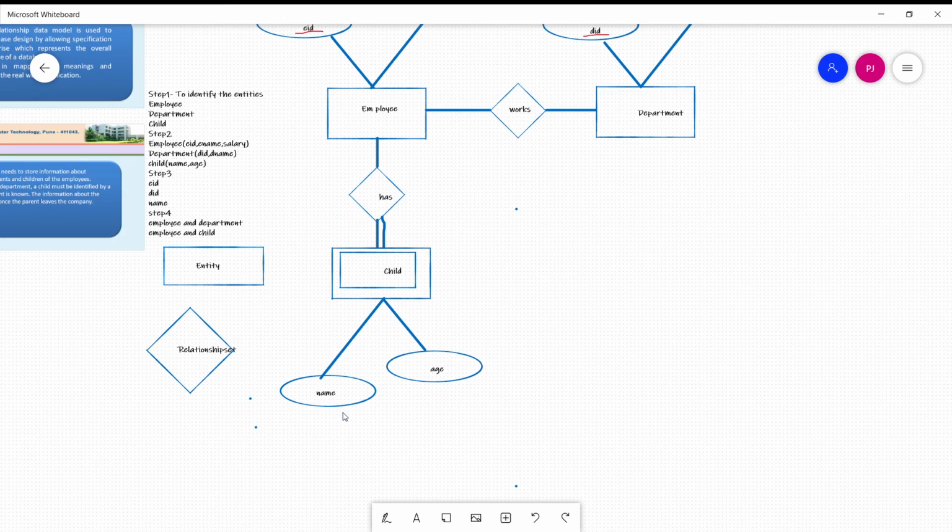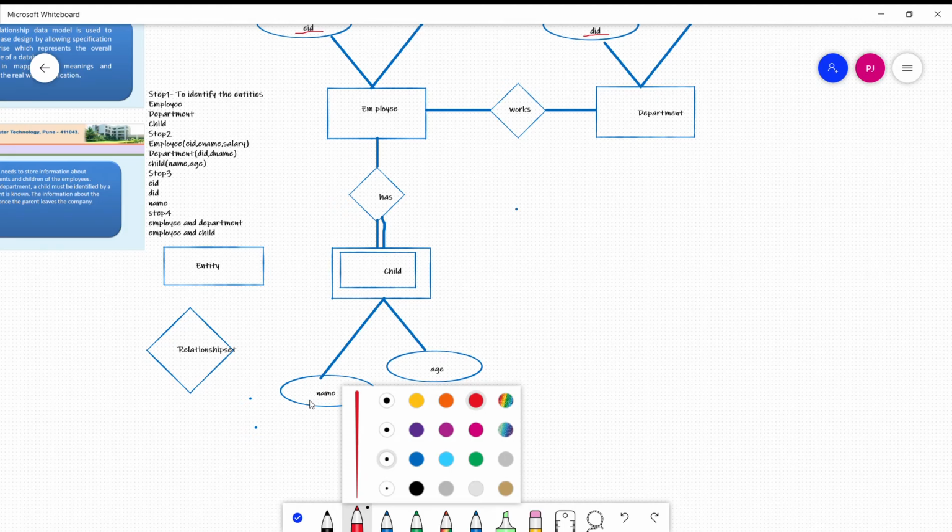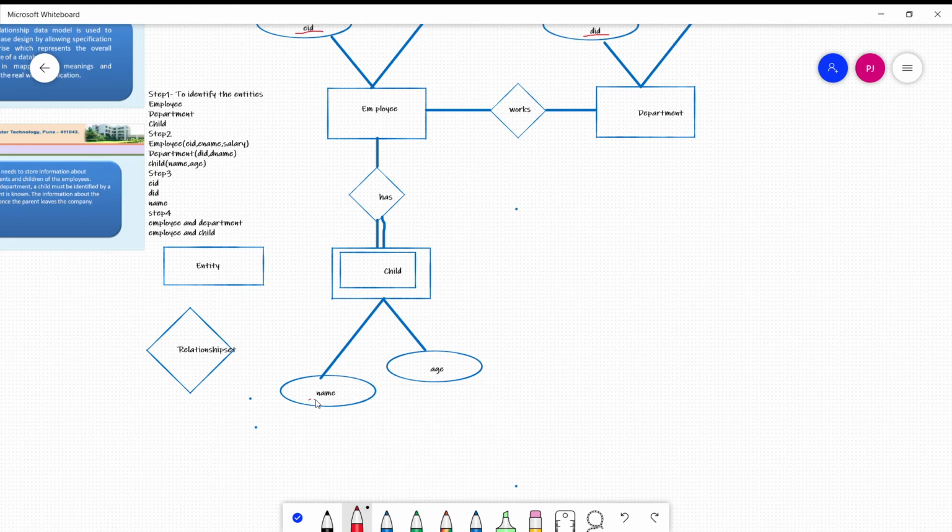Whatever attribute it has which is used to identify that entity is name here, but name can be the same for many employees. So we need to draw a dotted line underline that particular attribute. This is called the discriminating key for a weak entity set.